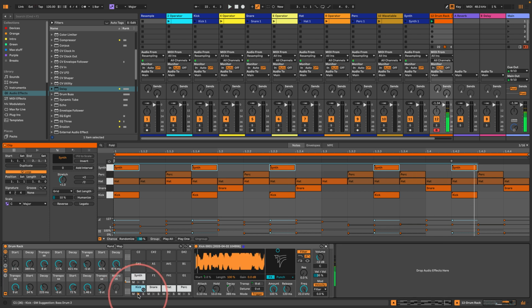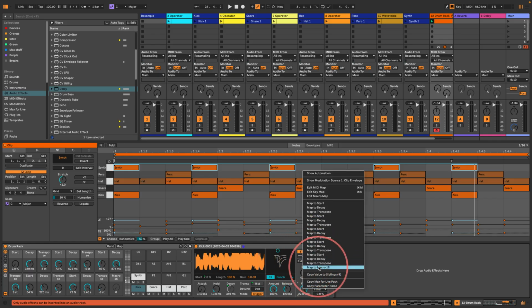All right, so that kick, I've got one macro free, so I'm going to macro the low pass filter frequency to that.